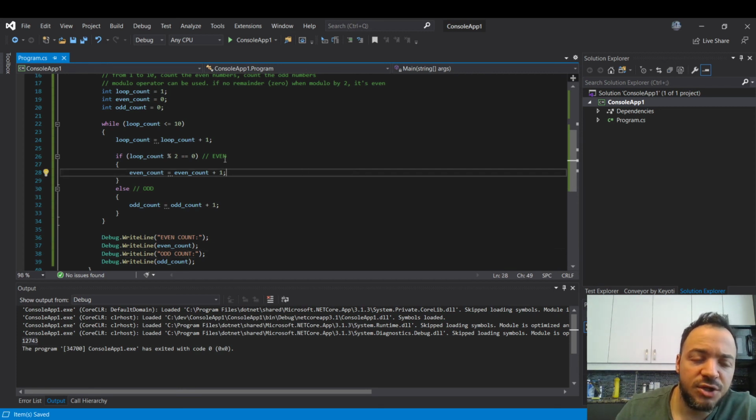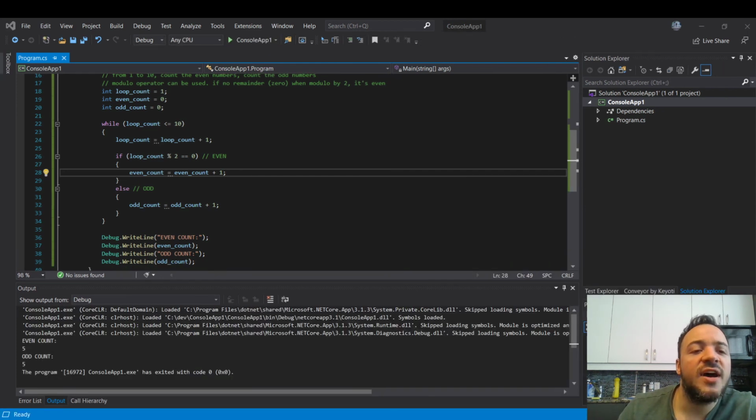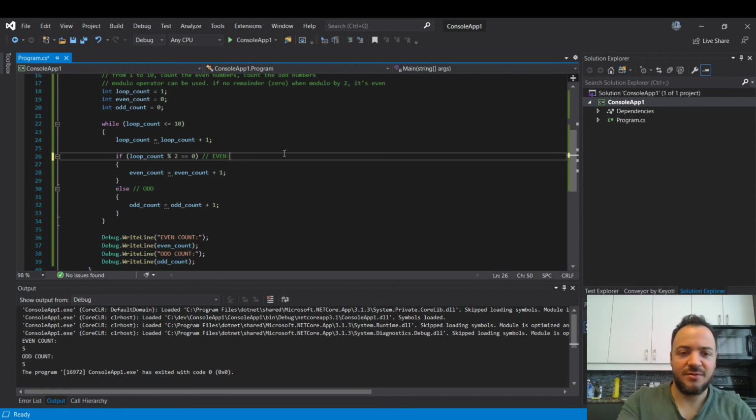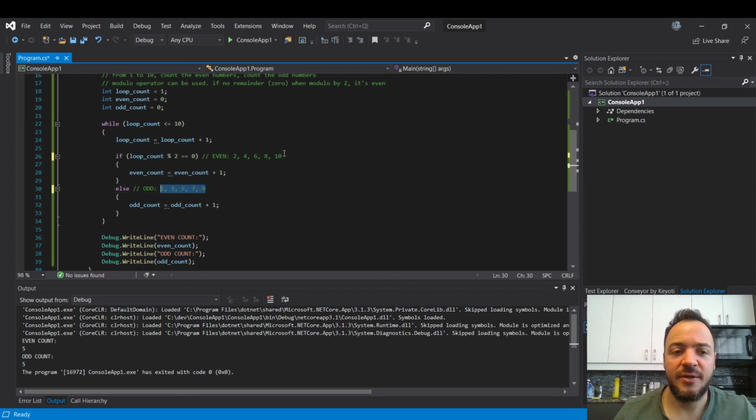Cool. So from 1 to 10, how many even numbers do we got? And how many odd numbers do we got? Let's find out with our new fancy program. 5 and 5. That makes sense, right? That makes sense because the even numbers are 2, 4, 6, 8, and 10. So 1, 2, 3, 4, 5. And the odd numbers are 1, 3, 5, 7, 9. So 1, 2, 3, 4, 5. So 5 and 5. Okay.